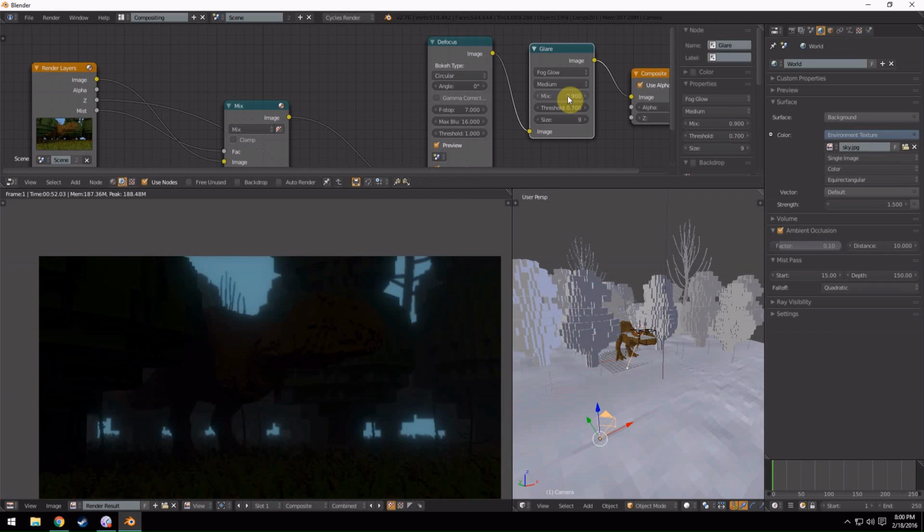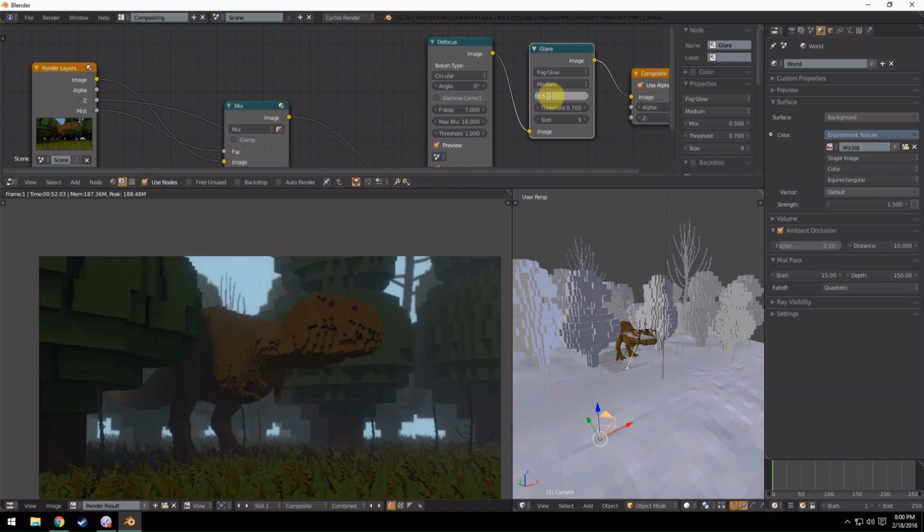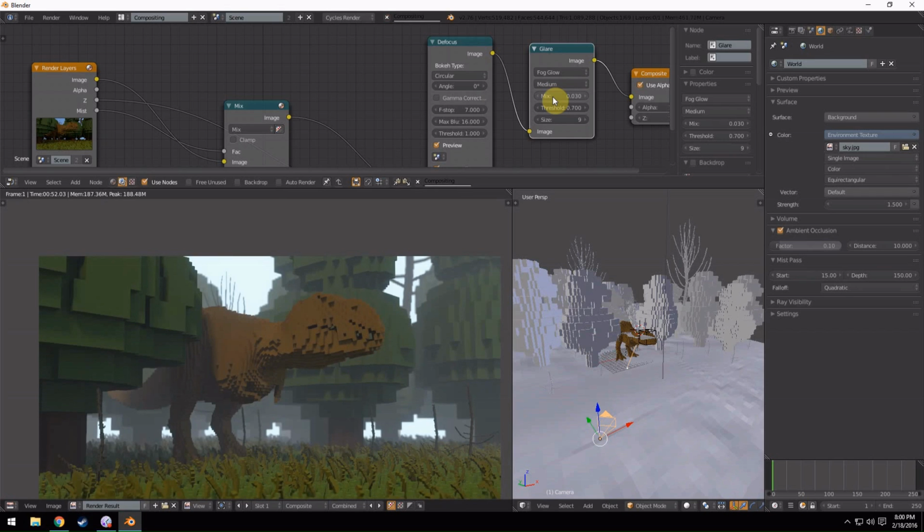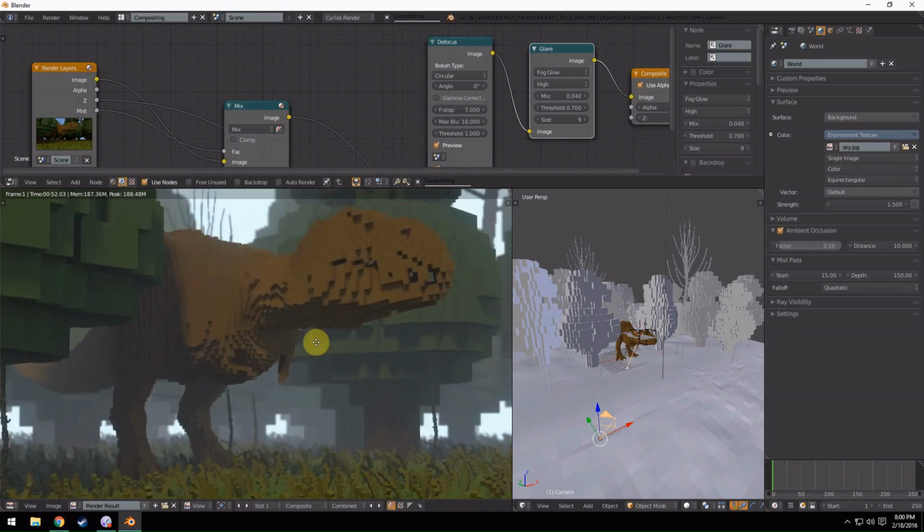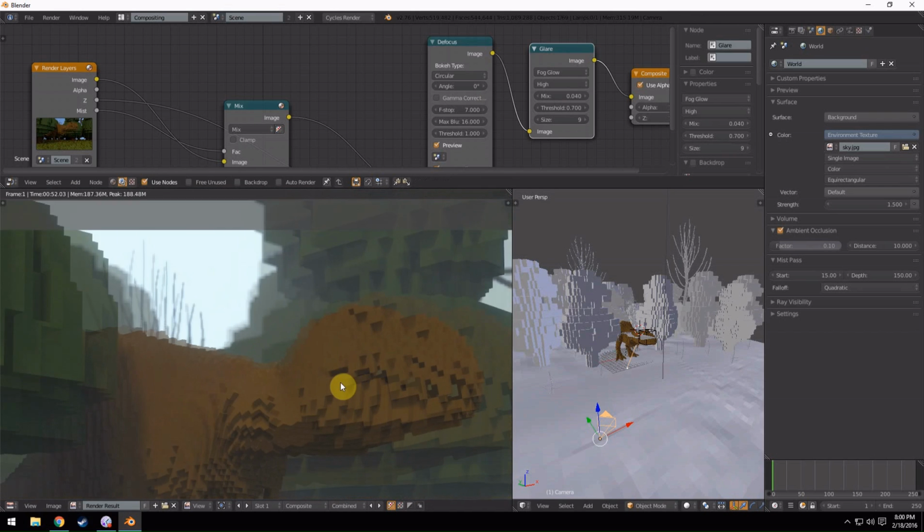Oh, whoa, that looks spooky. 0.5, what does 0.5 do? Alright, 0.01. 0.03. 0.04. You can see all that really did was just kind of smooth out the edges there. Didn't really do too much, but it does add some nice little features.